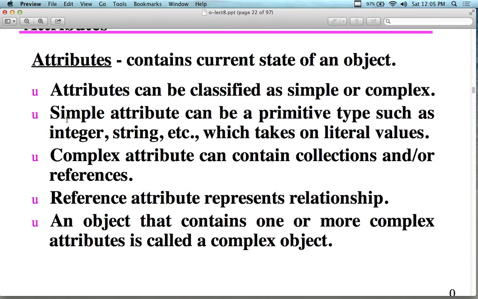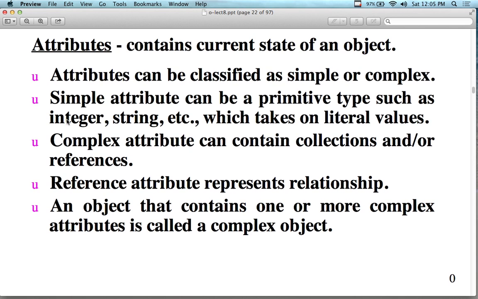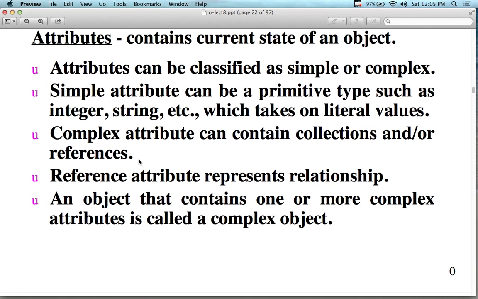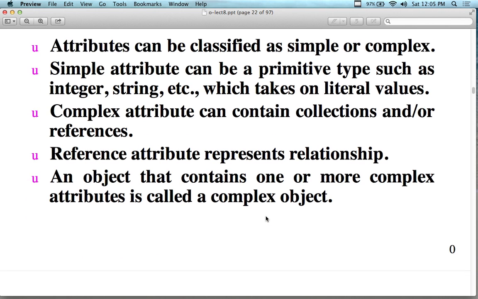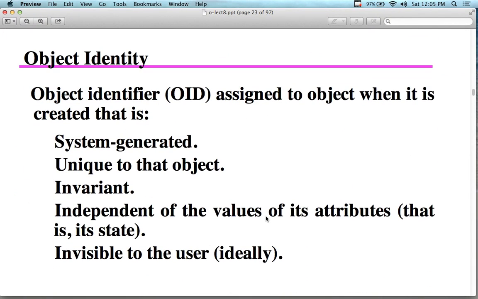Object-oriented databases work with more complex data and multiple associated attributes, and the whole object concept is supported inside of the database as an attribute. Reference attributes represent relationships, and an object that contains one or more complex attributes is called a complex object. We just have one type of entity in a relational model. We don't have complex entities.